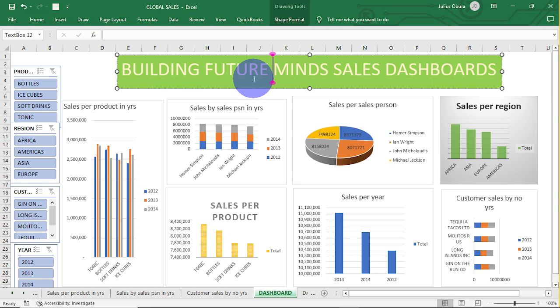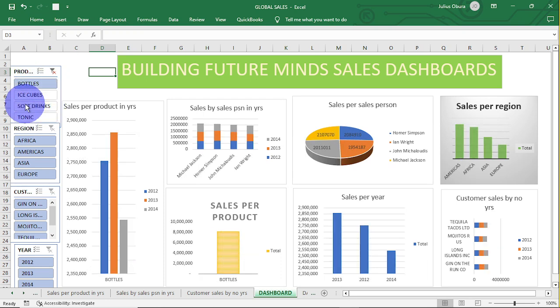So one more thing that is remaining here, ladies and gentlemen. Well, I have my dashboard here, really making sense. If I click on this, everything changes as I want it to be.